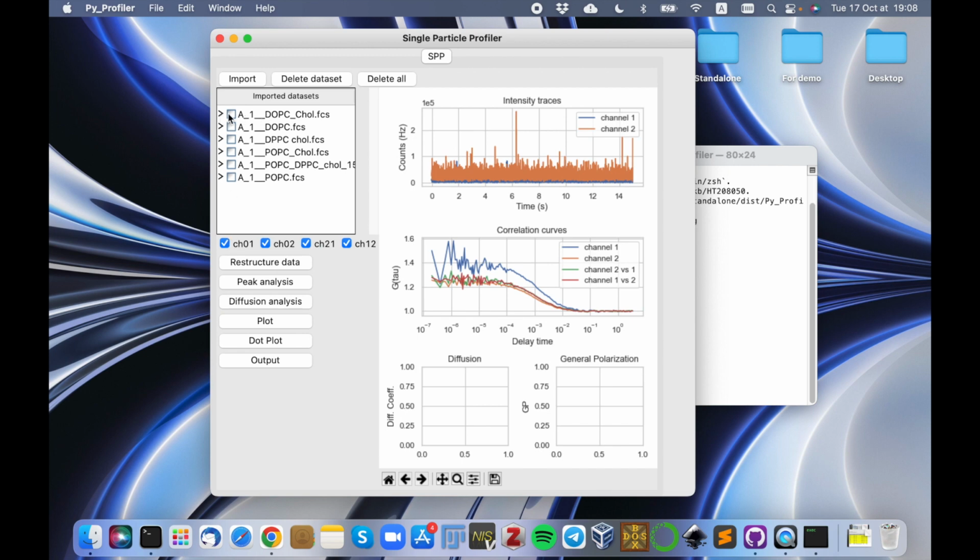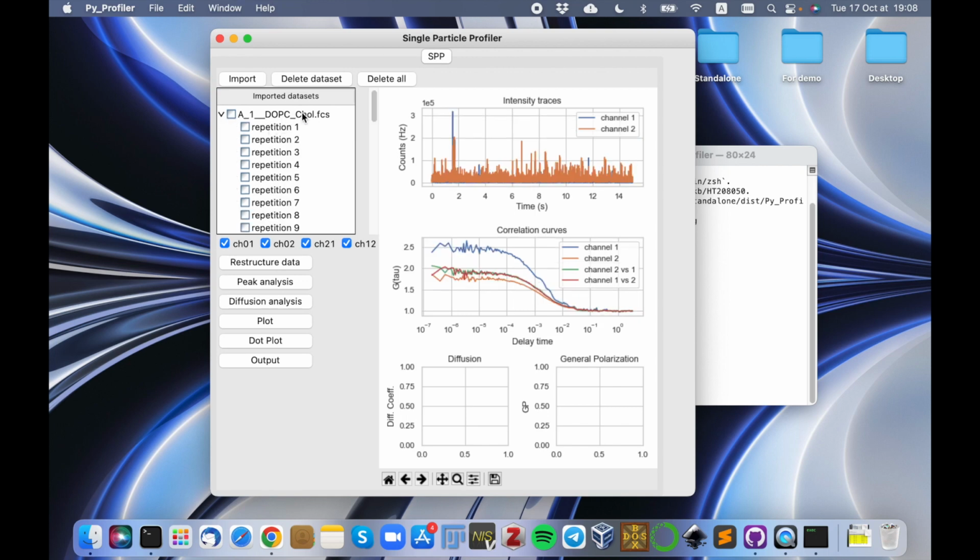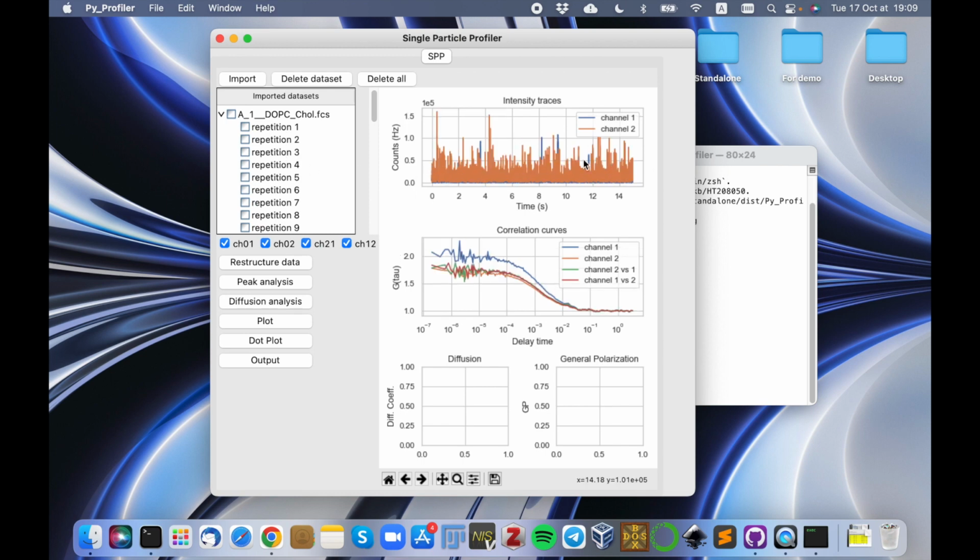Here you also have several repetitions for every file. For example, this DOPC cholesterol file has repetition 1, 2, 3, 4, and so on. You can select, for example, repetition 4, and for every repetition you have a unique trace and a unique correlation curve. You see multiple spikes within this trace, and every spike will be interpreted as a particle that is traveling through the focal volume, and the intensities of this spike will be analyzed.